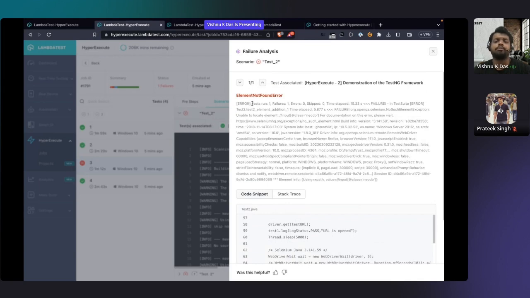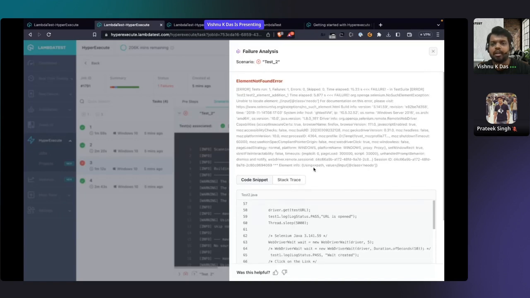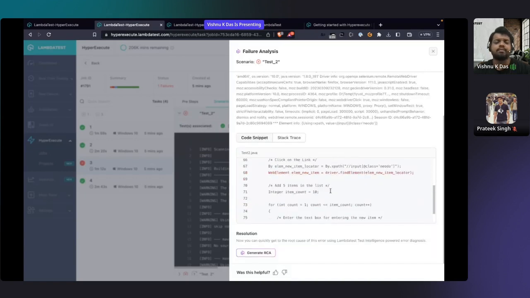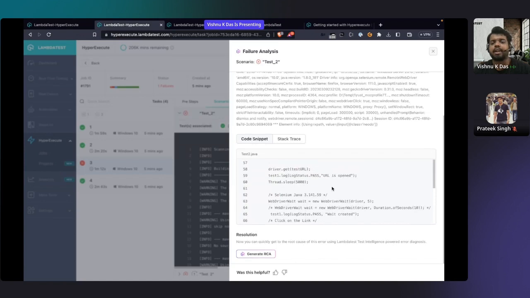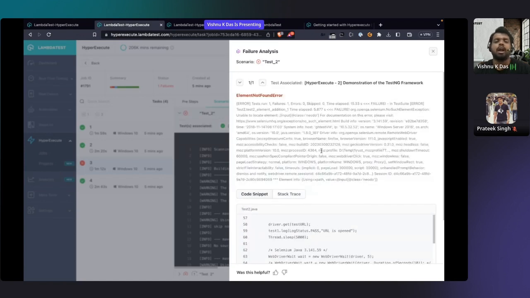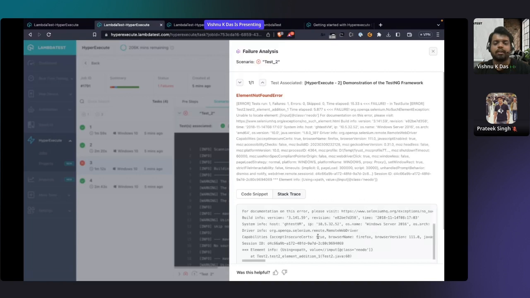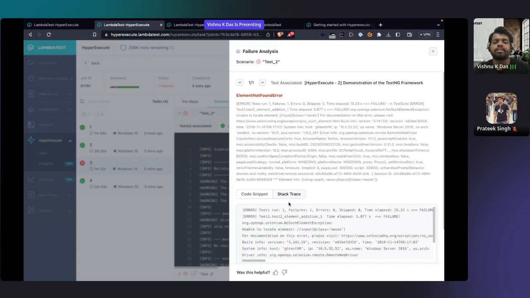I just changed the element, so it could not find that element, so I got an element not found error. And you get an analysis of this failure, why it happened, and this changes based on what kind of failure it was. And you can also directly filter out the stack trace of that particular failure using the failure analysis tab.